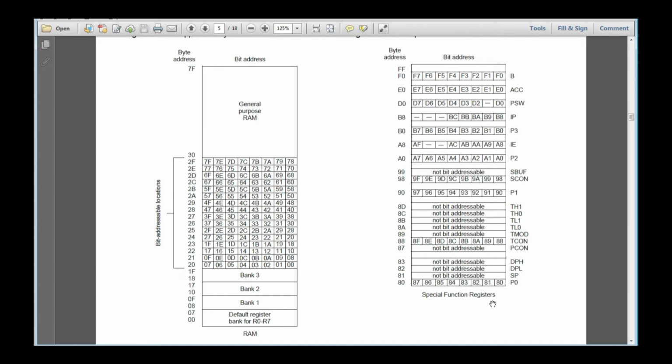For example, there are 4 parallel ports in our 8051 microcontroller. Those 4 parallel ports are occupying the memory locations 80, 90, A0 and B0. If you observe this very carefully, it is very easy to remember. That's why I'm just starting from that.